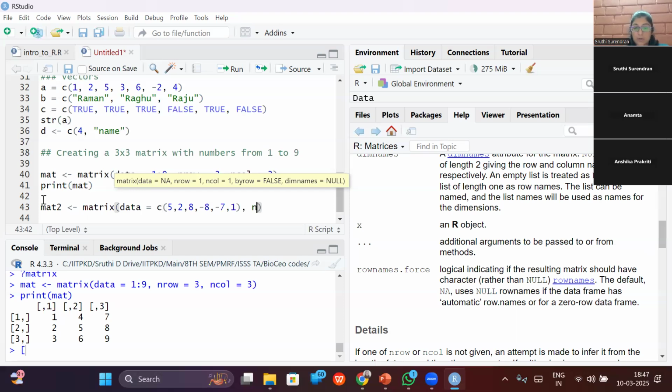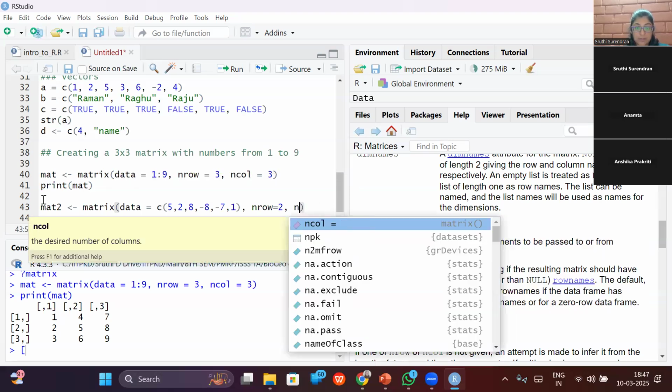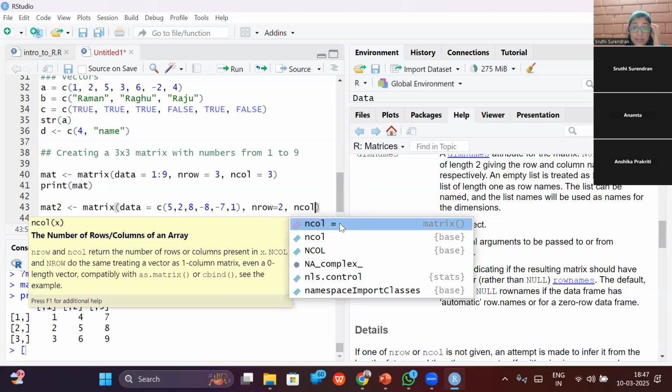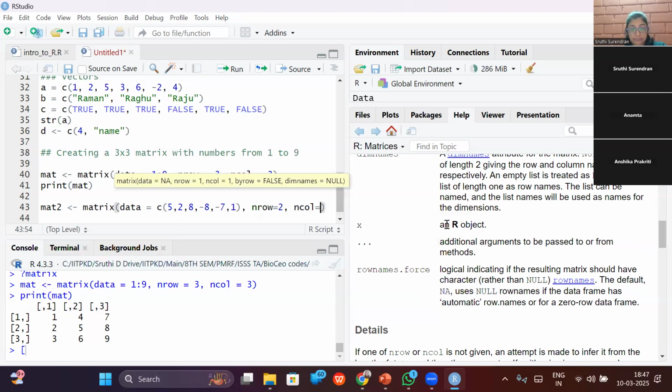Now I want the number of rows equal to 2, and number of columns. By the time you type it, everything will come up here, and you will see that it belongs to the function matrix. So that means the argument is supposed to be given as an argument of the matrix. So ncol is equal to, I want 2 columns and 3 rows. And then I press enter.